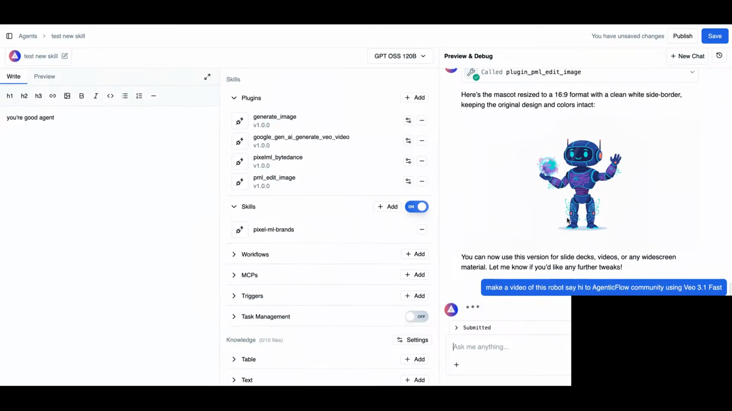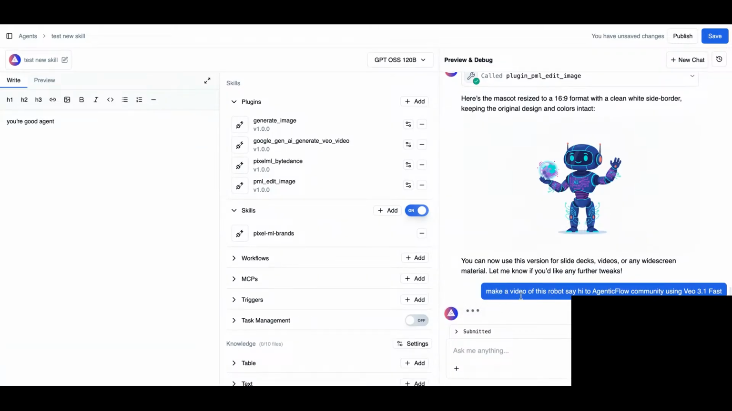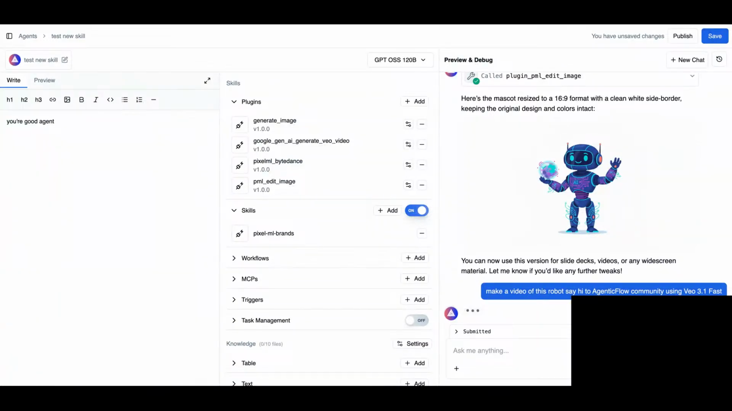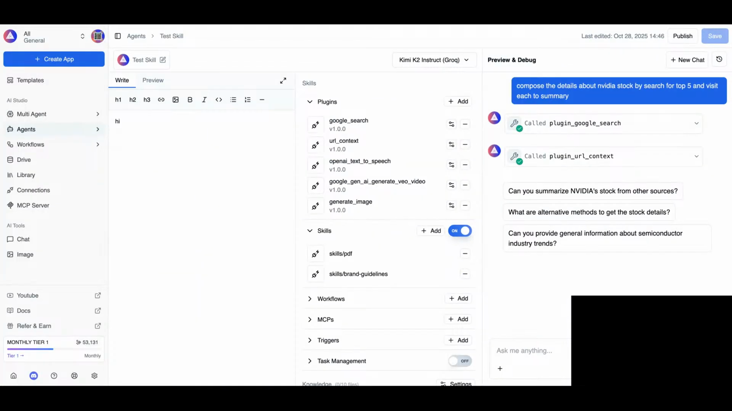All right, the video is still generating. The next question from Scorpio is, can you provide an example of a skill? Yeah, if you go in here to skill, you can add an existing skill. This can be a skill that you already uploaded. Wait, I think this agent is not refreshing, so let me refresh this agent.